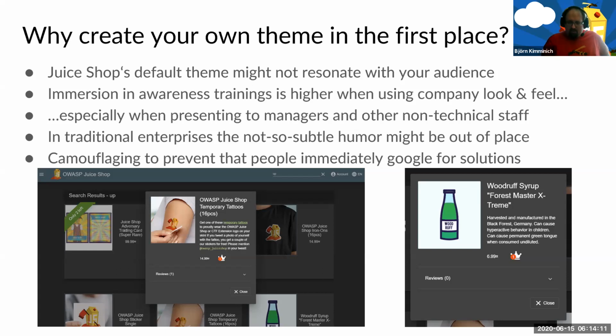Also, some of the products in the Juice Shop have a little bit of, let's say, not so subtle humor inside. Some of the reviews that customers made might be a little bit rude sometimes. In very traditional or regulated enterprises, that might not be so well fitting. So you can just remove that if you want.